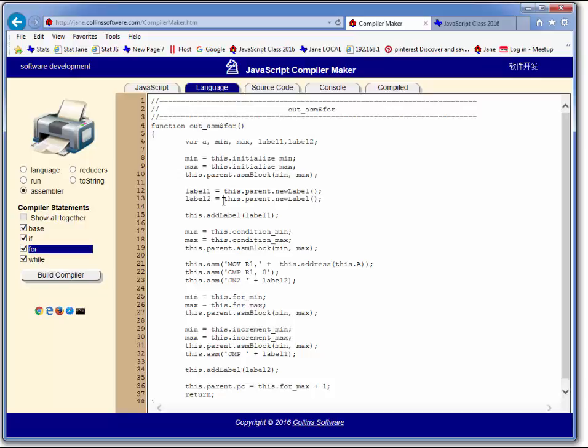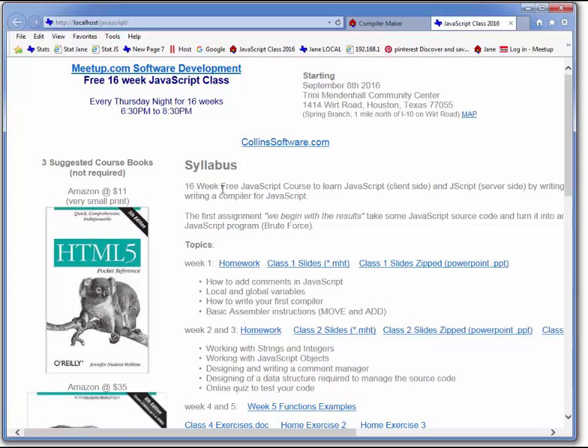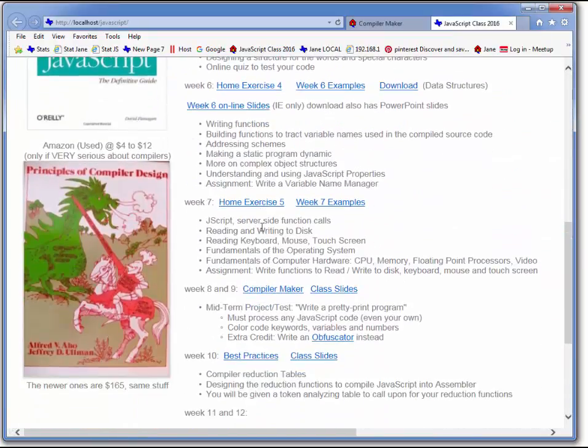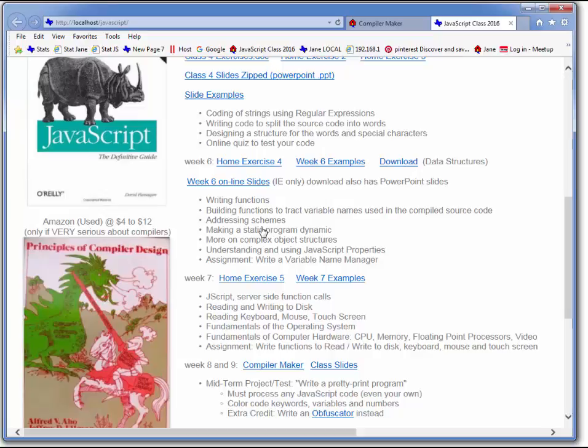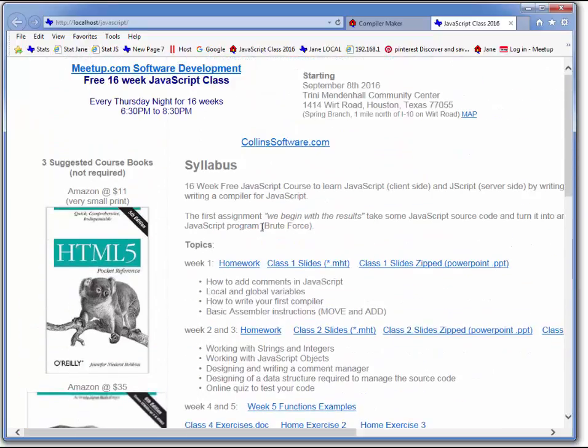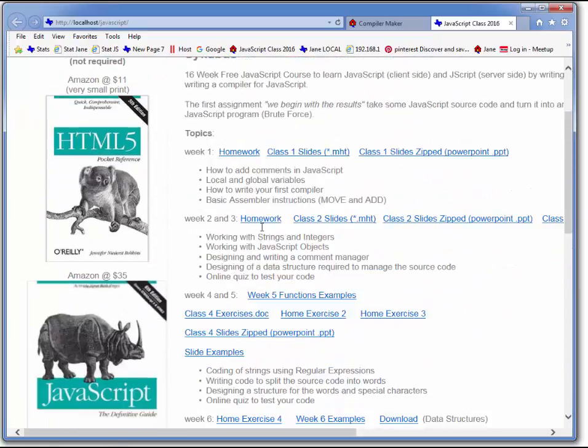Anyway, this is the compiler. It's all in our class. The class is free. I probably won't do this again, but this is a good example of what you want to do in JavaScript.